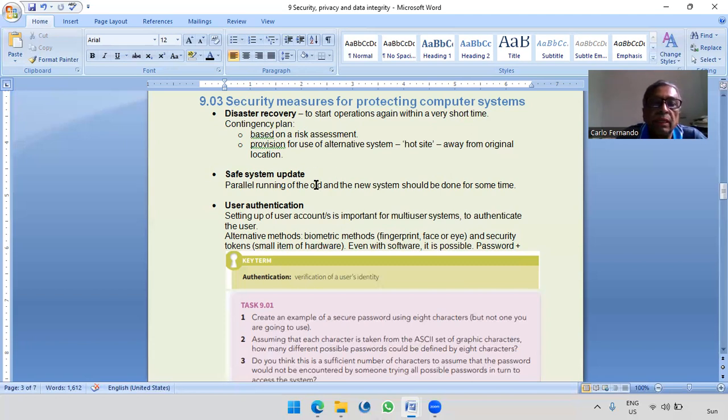Then what about safe system update? Parallel running of the old and the new system should be done for some time. Suppose you are doing some system update from Windows 10 to 11, or the application software that you are using, accounting software, salaries, wages, stock control, whatever the packages you are using, you have to update. When you have changed, you have to have the old system and the new system going parallel. Not only the system software, but also when you buy a new one, like a manual system to computerized, or an existing computer system change. For some time, both must run parallelly, the old system running and the new system.